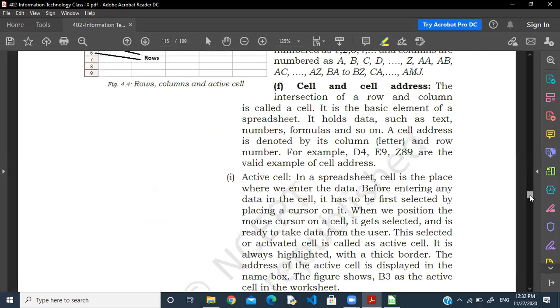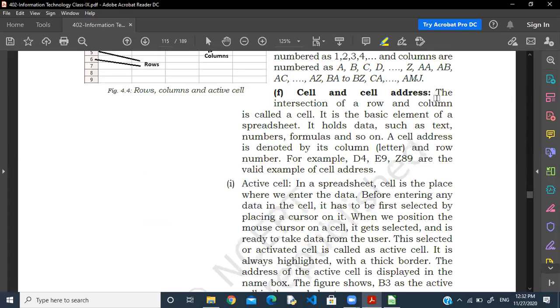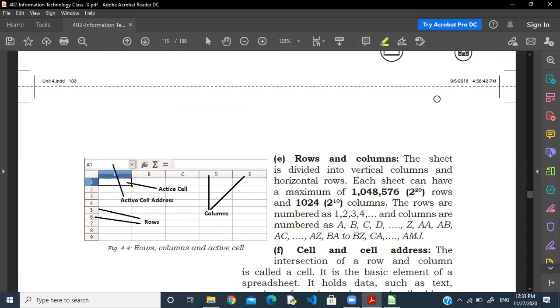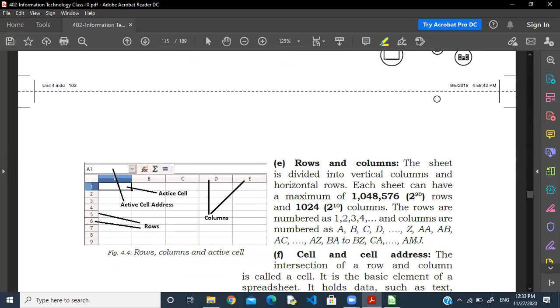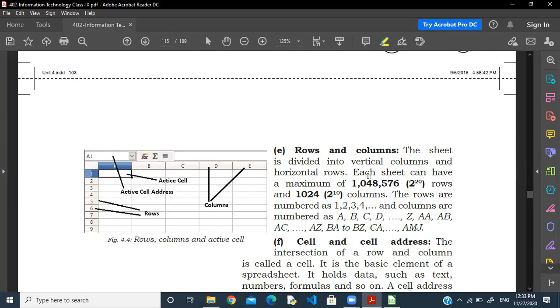Every sheet has rows and columns. So what are the rows and columns? I told you, the sheet is divided into vertical columns and horizontal rows. Each sheet can have, this is a very important question, what is the maximum number of rows? Each sheet can have a maximum of 1 lakh, no, it's 10 lakh 48,576 rows, which is 2 to the power 20, and 1024 columns.